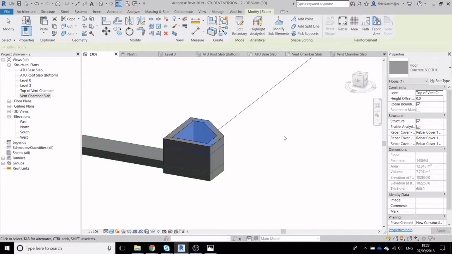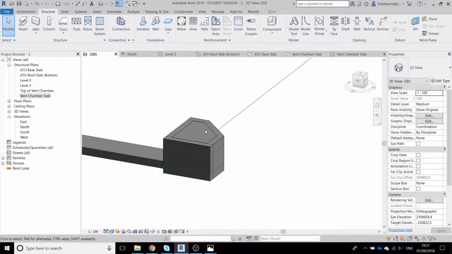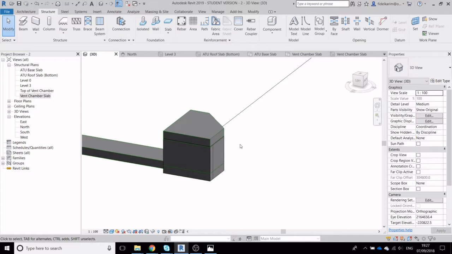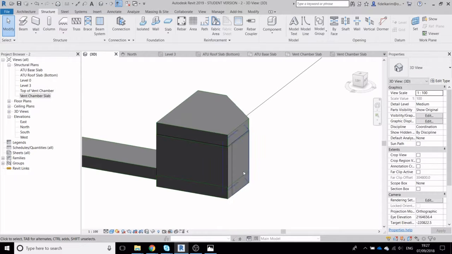No, I don't want these to. Okay. Another issue. It removed the offset when I changed it. So I'll add that back on. And there we go.